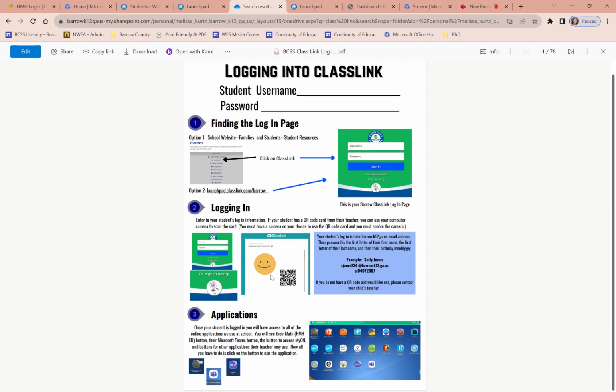If they don't have a QR code like this, then they will need to log in using this formula here. So if their name is Sally Jones, their login information is the email address that they normally use. That's usually the first initial of their first name, the last name, and then the first three numbers. And then their password is the first letter of their first name and the first letter of their last name, and then their birthday.